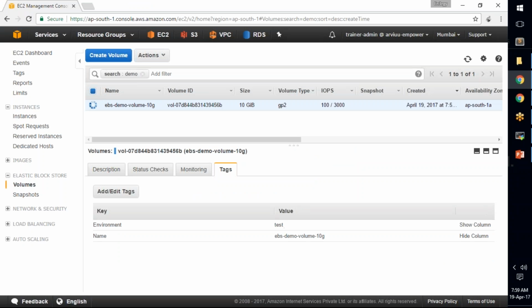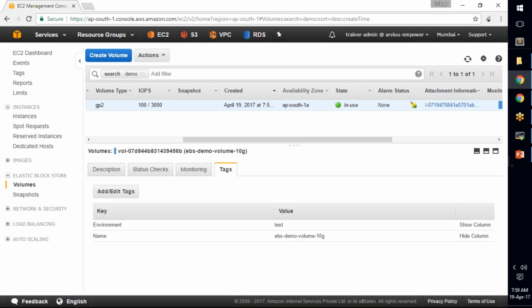It takes about a minute or so to get it attached, and once again you can see there the status has changed from available to in use. That means that you cannot attach the EBS volume to more than one instance at the same time. So I have attached it to an instance called training instance. If I want to attach it to, for example, production instance, I need to detach it from the first one and then reattach it to the new one.